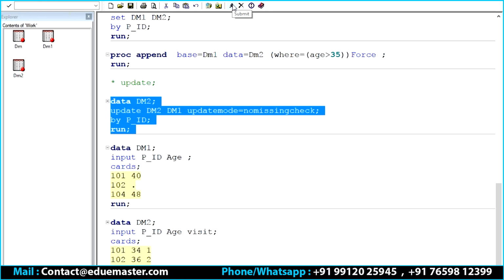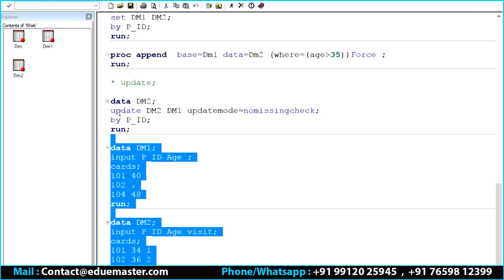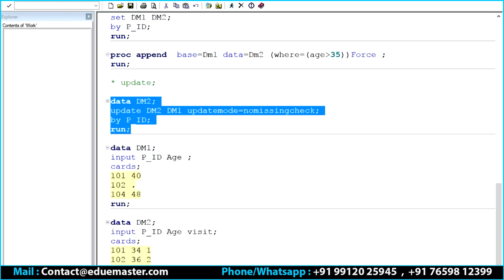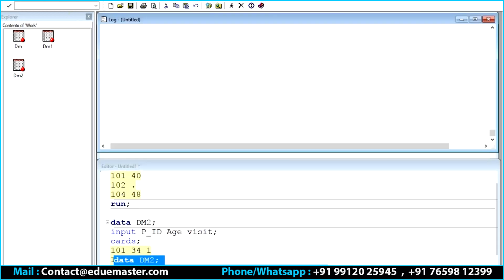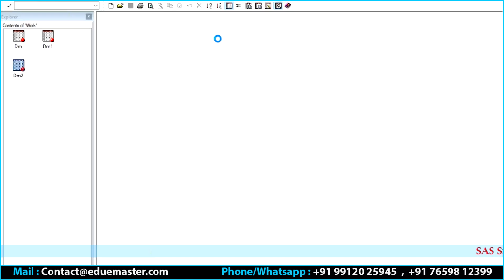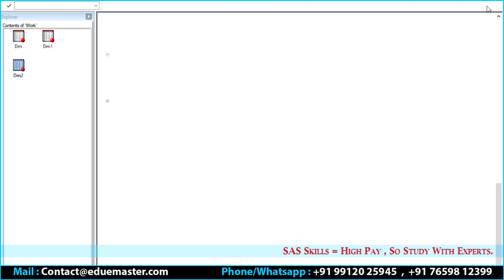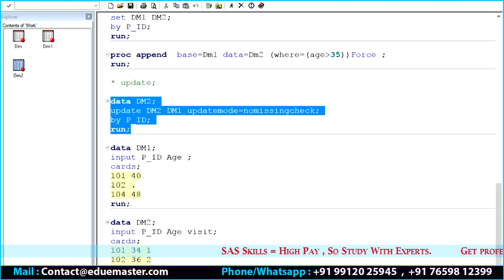Update mode equals to no missing check. Did I write the spelling correct? Yeah. Make sure the data set is closed. Okay, see, now it got replaced with the missing value. Okay, clear about the update statement?